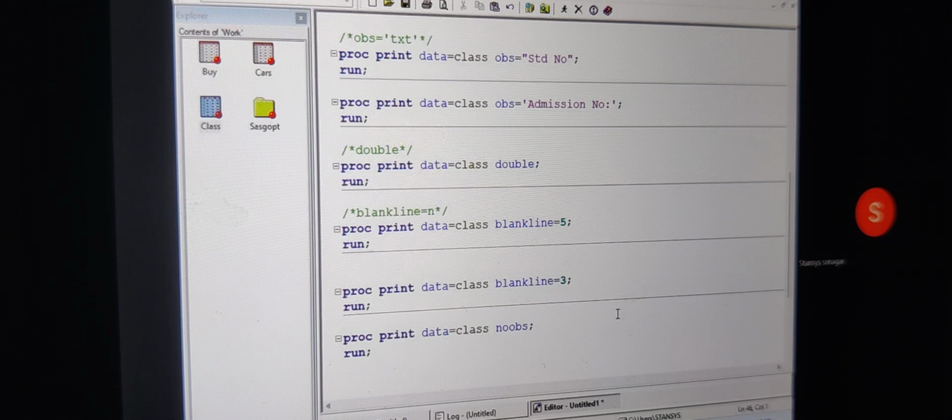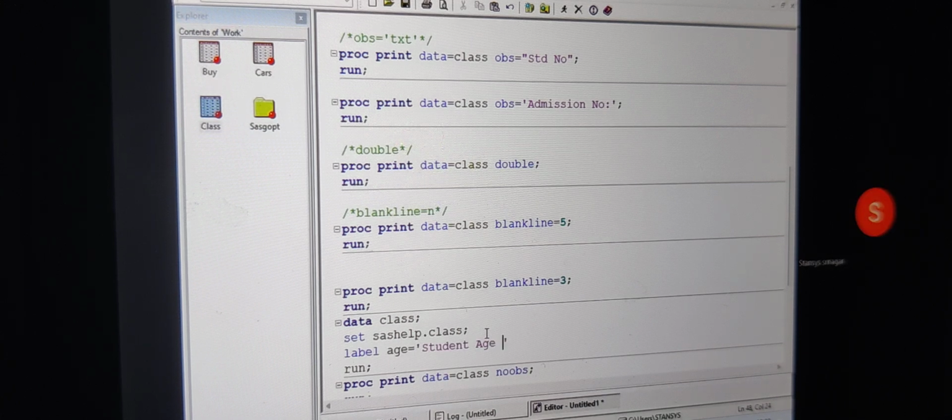Data set parameter or concept parameter. Should I go back to the data set? Yes, sir. Data, class, set. Set class. Or label. Which one do I want after the label? Age is equal to the quotations. Yes, that's how we execute the program.